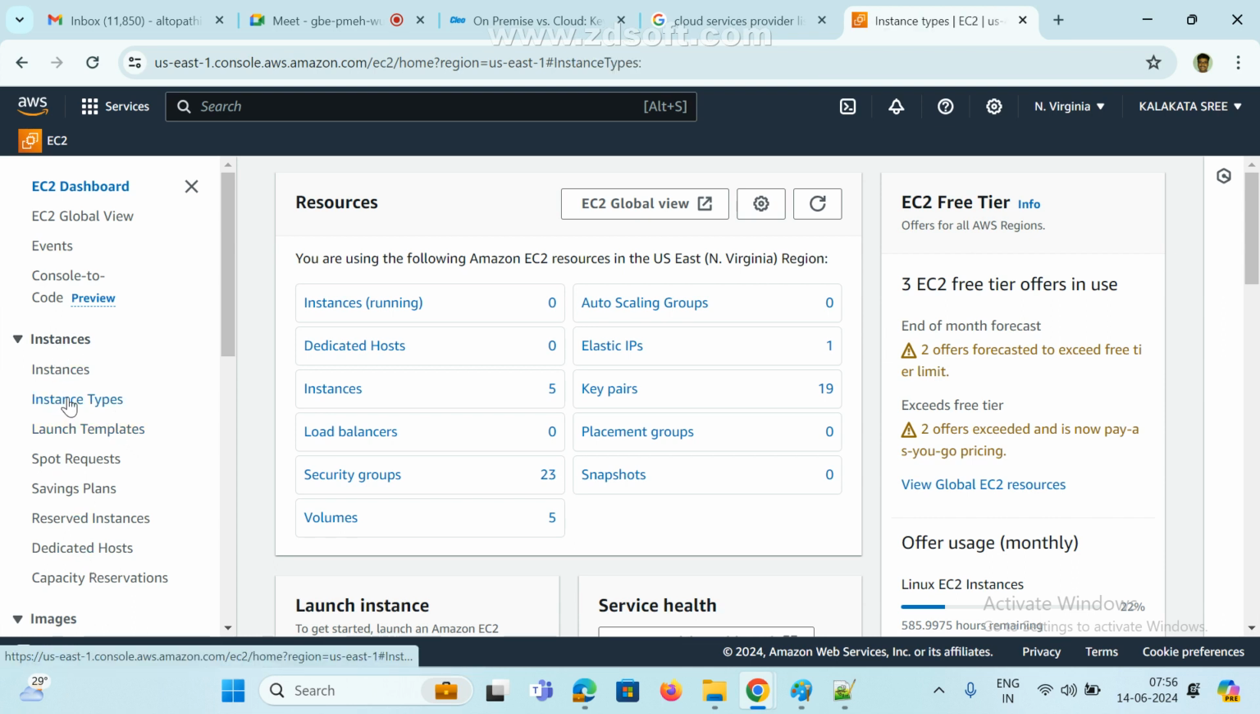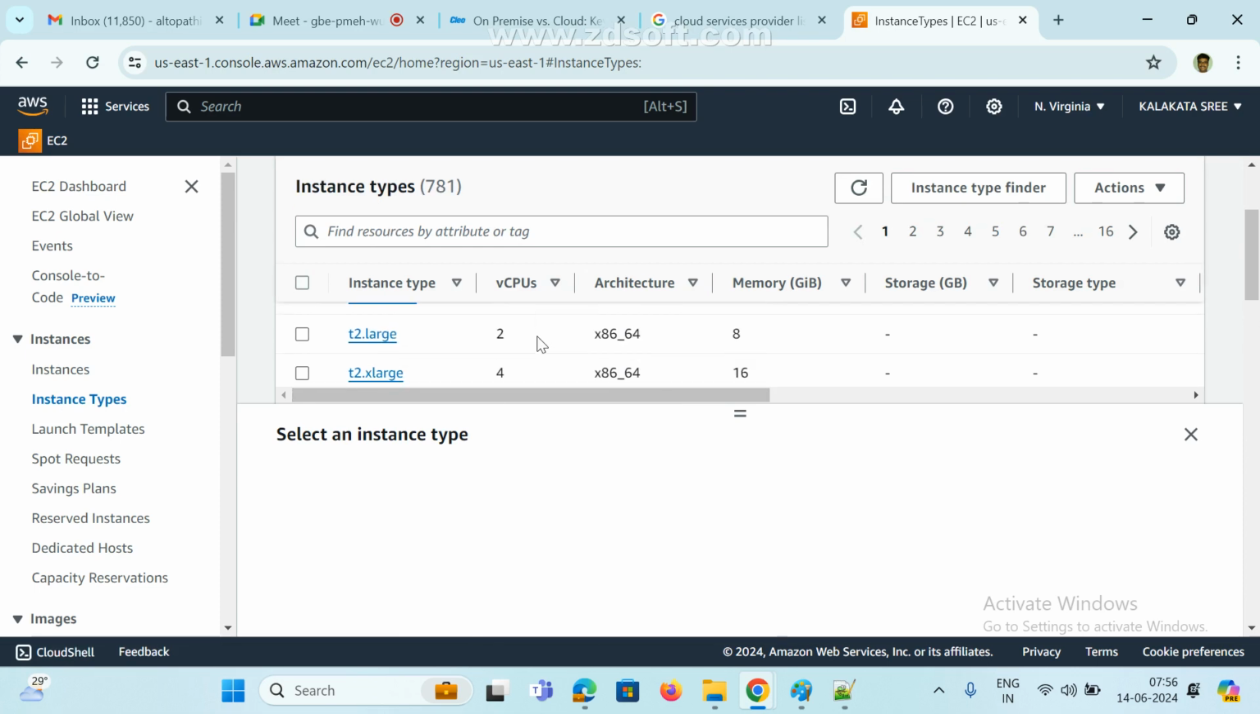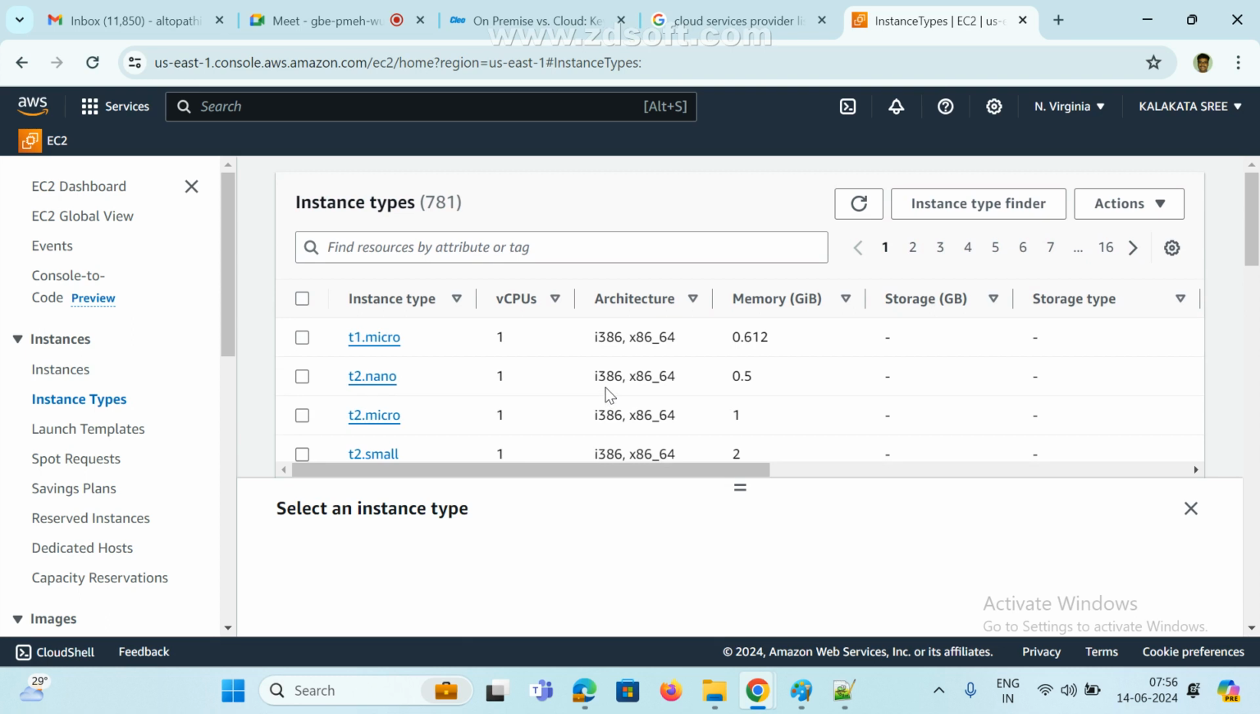If you click on instance type, what type of instance do you want? Here we can select. Most of the people are asking, what are the instance types? So instance type: t2.nano, t2.micro. See here, one CPU, memory 1 GB.